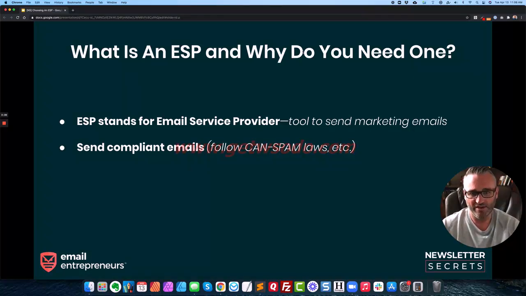That's really what the CAN-SPAM Act means, is that you as a business owner need to adhere to their wishes. If they don't want to receive email from you anymore, then don't send them email anymore. An ESP helps you do that. They give you all the tools you need to do it. They put unsubscribe links in every single email you send. They ensure that the person that is on your list wanted to be on the list.